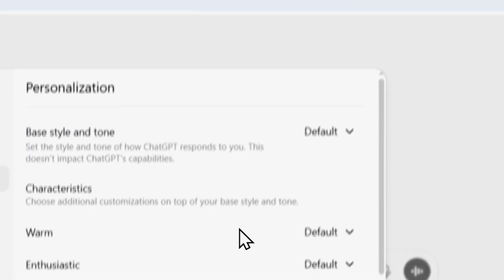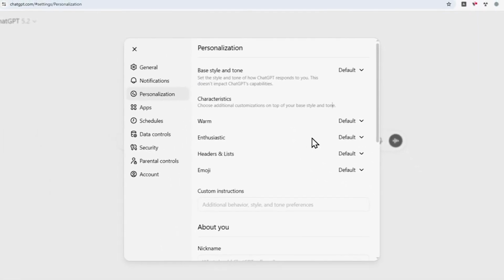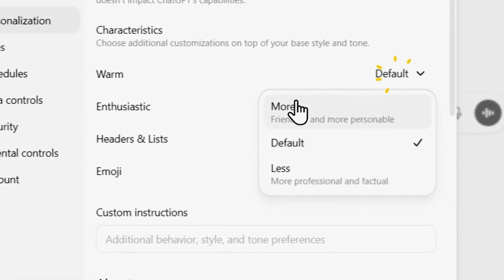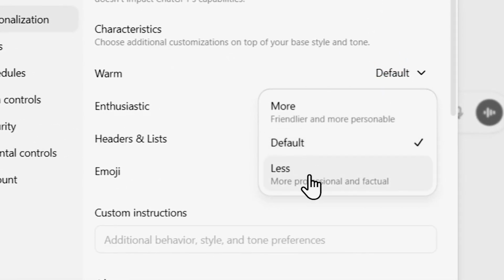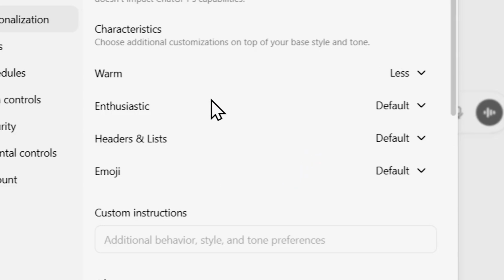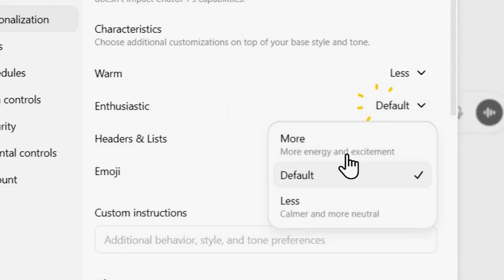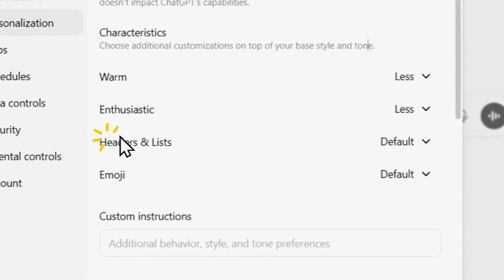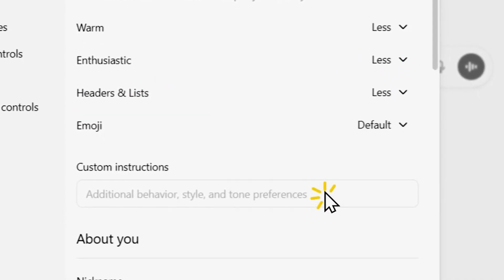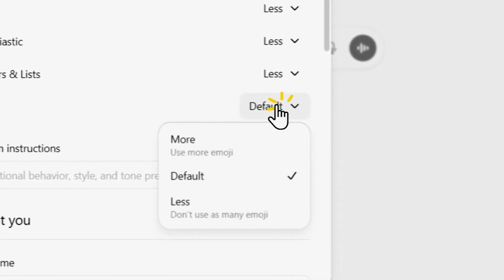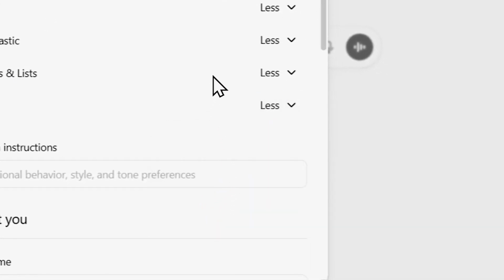So let me just go back to ChatGPT. And here for the warm setting, I guess I want to make the answer a bit more professional, so I'll select this one. For the enthusiasm level, I guess I'm going to use less, and headers and lists, I guess less as well, and emojis absolutely less. I want to see less emojis in the answer.